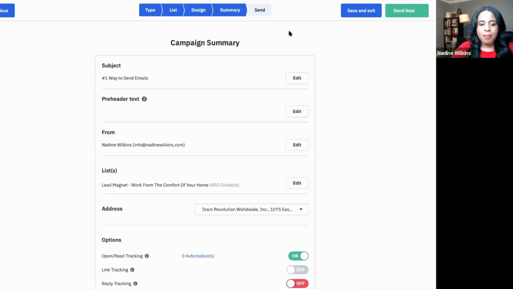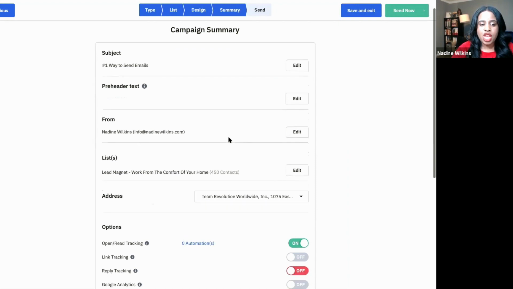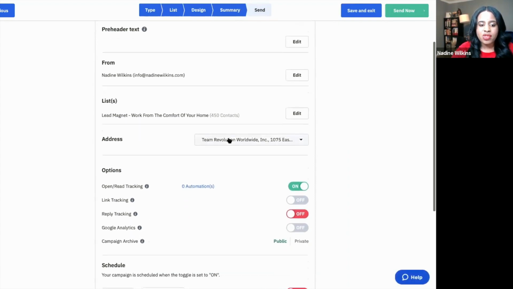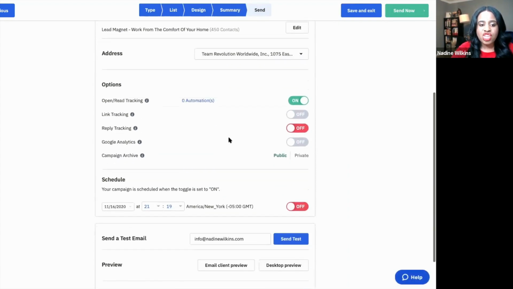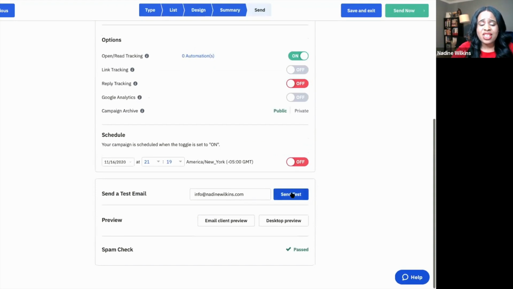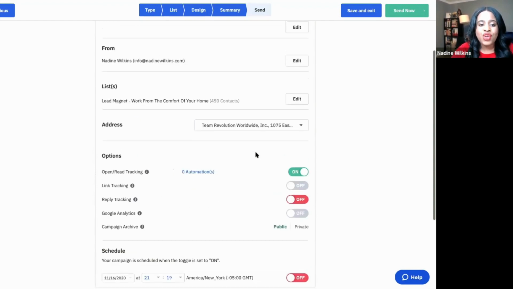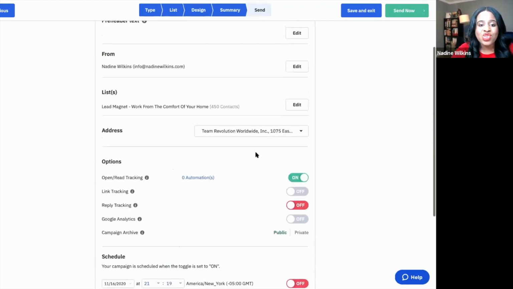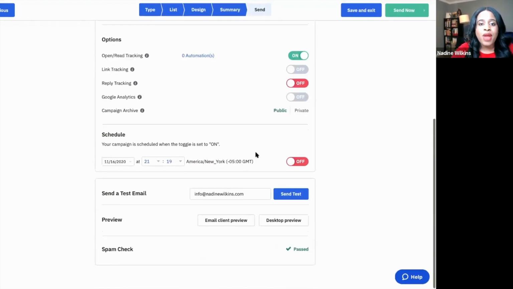And you'll have the opportunity to confirm it. Number 1 way to send emails, your address and all your information is there. If you included a link in your email, you can turn that feature on. You can even send yourself a test email to be able to proofread it before you hit send, and then you click send now. So congratulations, you have just sent your first email out to your list. Super, super proud of you for that.